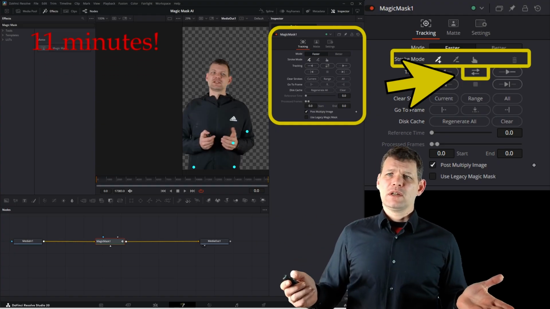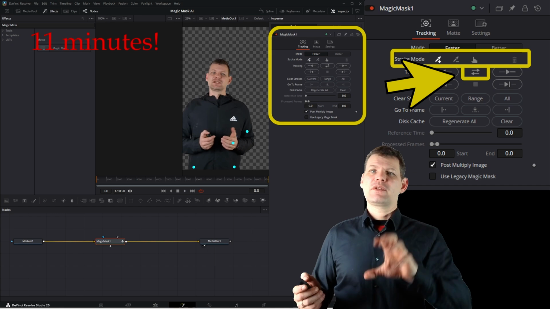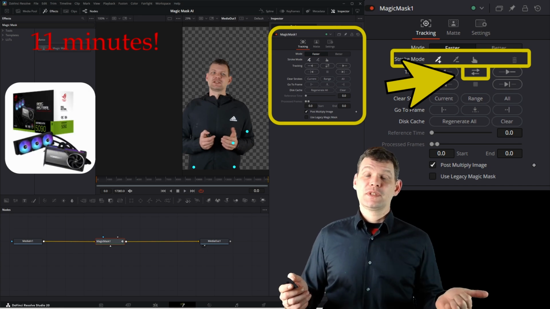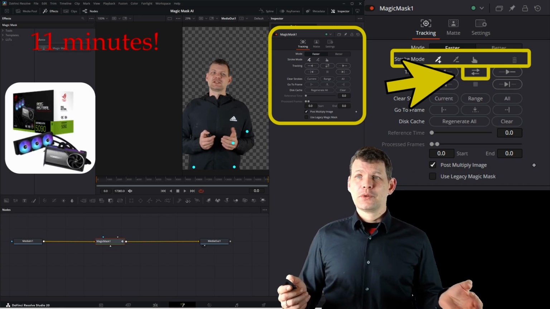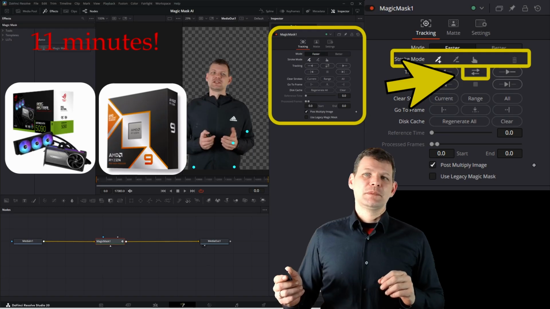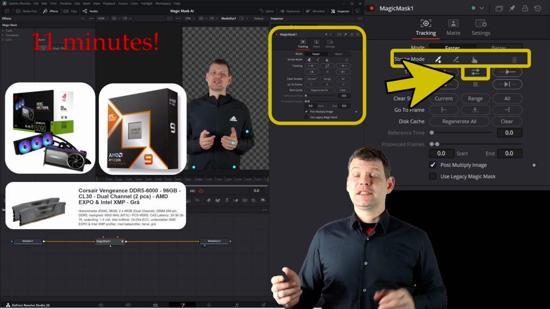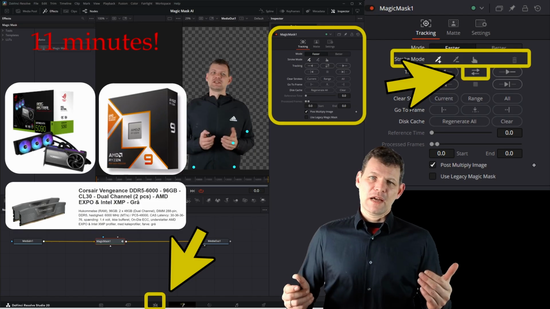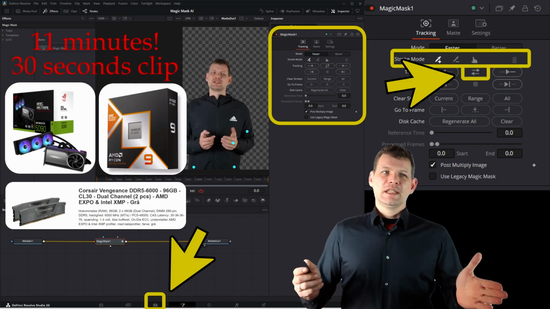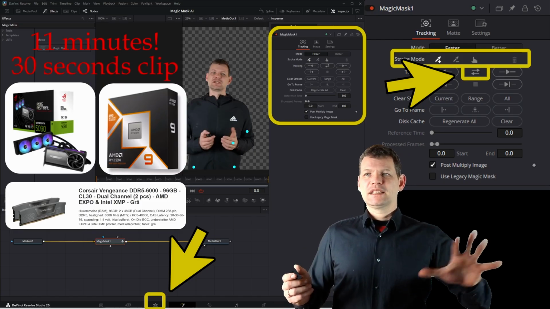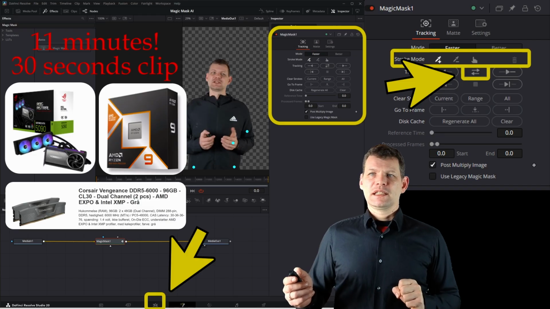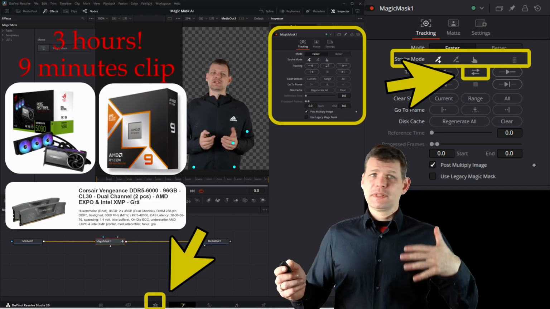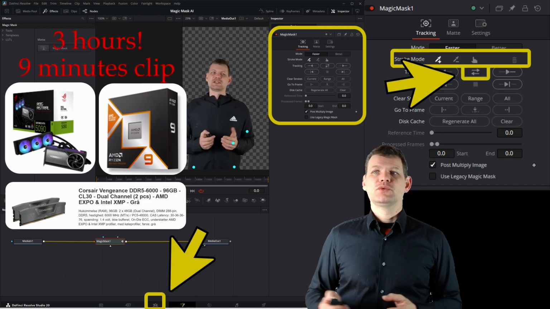So it took around 11 minutes to remove the background in this clip. I was using a 5090 GPU. I have a Ryzen 9 CPU, and I have 96 gigabytes of RAM. And even though I have that, it still took 11 minutes to Magic Mask a 30-second clip. That means if I have a 9-minute clip, then it would take me 3 hours to Magic Mask it.